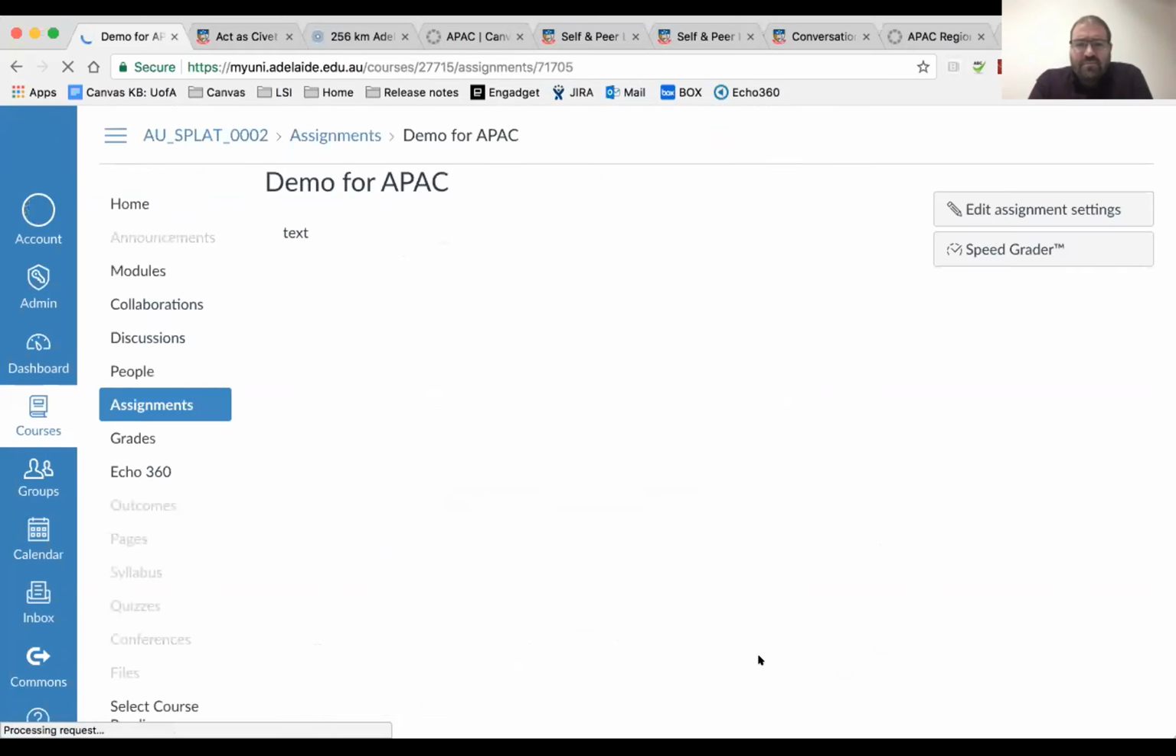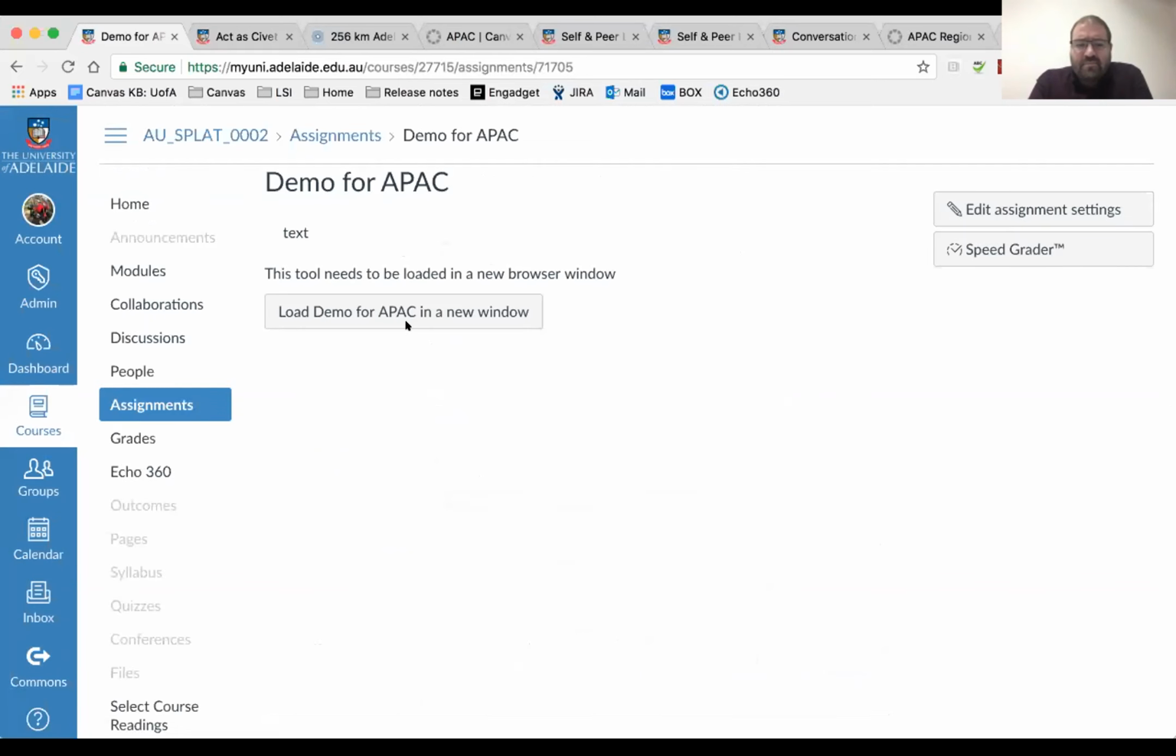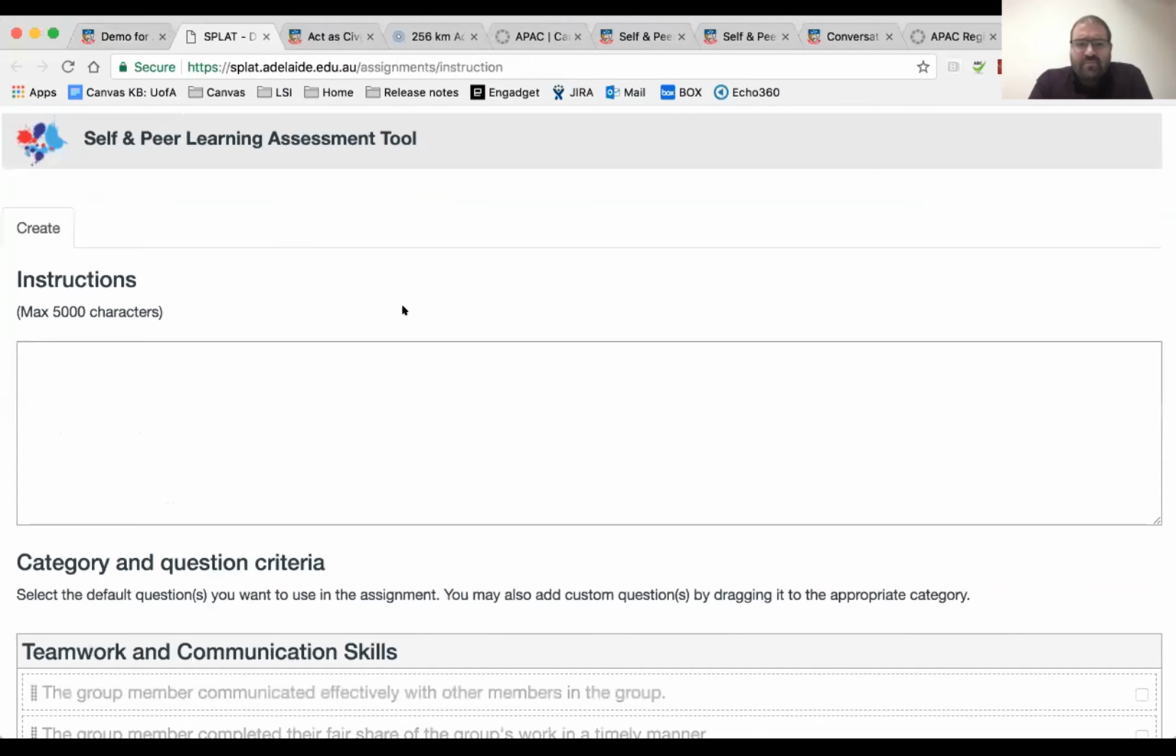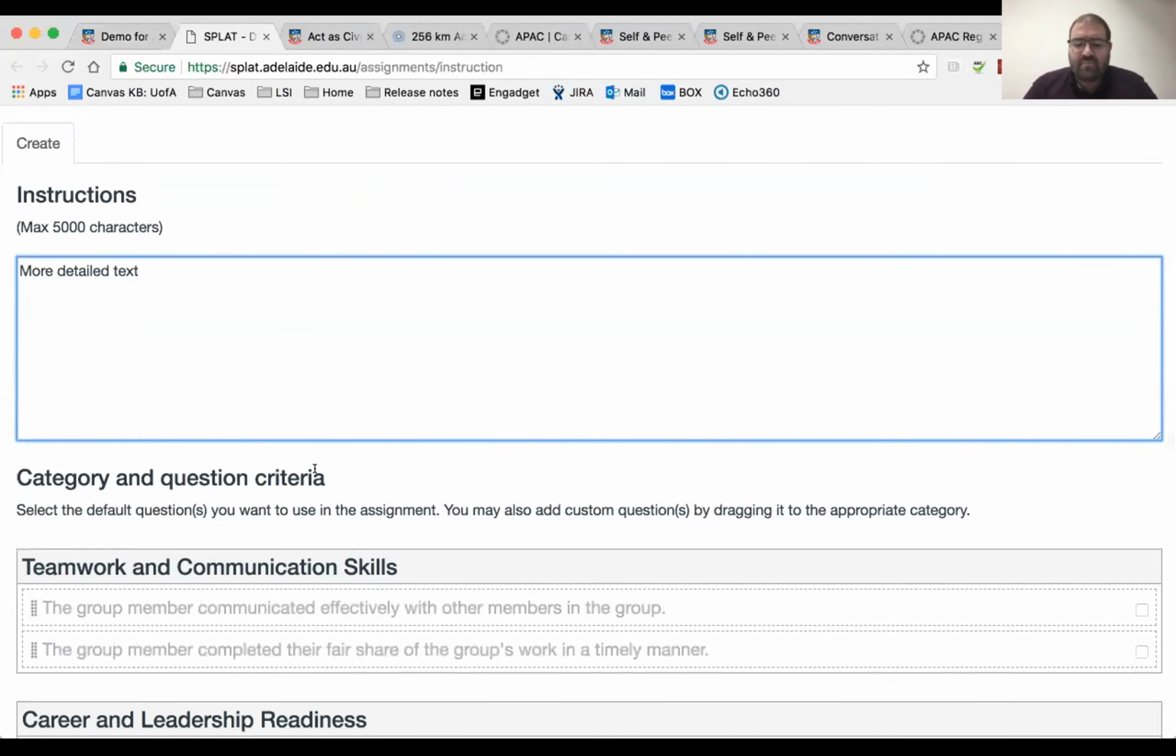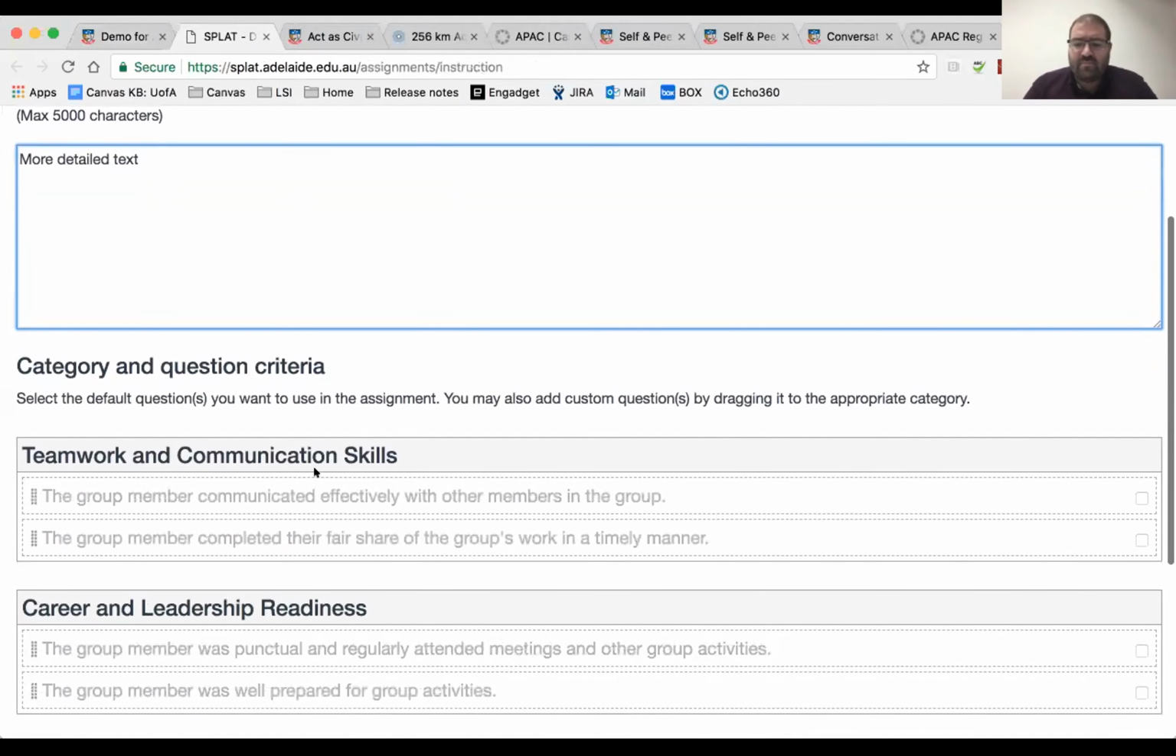And so that's the first bit. So we go in here. So now we can put some text in about why we want the students to do stuff. So this is a bit more detail. Basically, to give them some position about why and what they're doing.